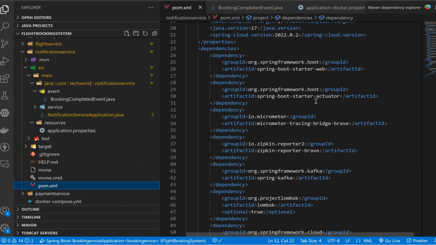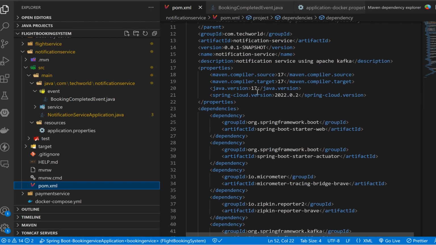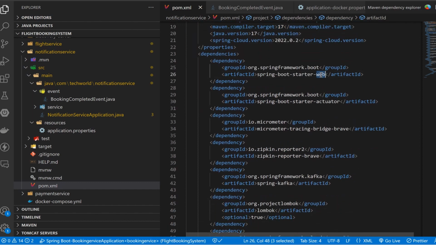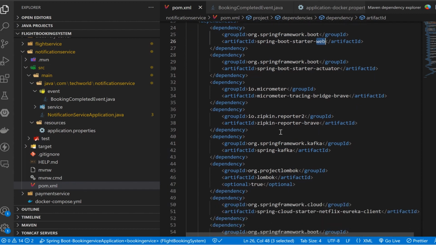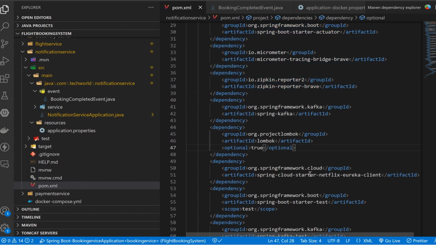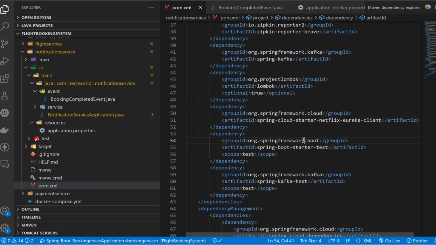We can see again the pom.xml file. So here we can see the Java version 17 is there. We can also add the Maven compiler source and target as 17, and the required details like web and all the Zipkin configuration, which has these three dependencies: Kafka, Lombok, Eureka client, and the test. Along with that, this Spring test is also added once we add the Kafka dependency.